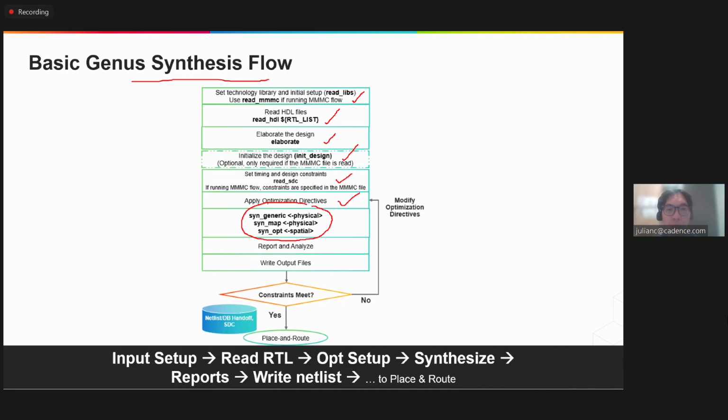Run the synthesis command. Finally, when everything is done, you have to do reporting, analyze the reports, and write the output files. If constraints are being met, you proceed on to place and route. If not, you redo everything again: you modify the optimization directives and so forth. In summary, you just have to remember that for most of the flows that Cadence has, the first thing is always about setting up your input, reading in the RTL, which is your input.